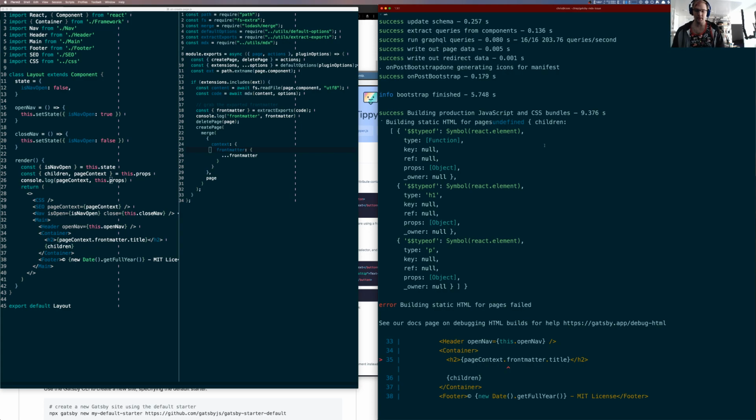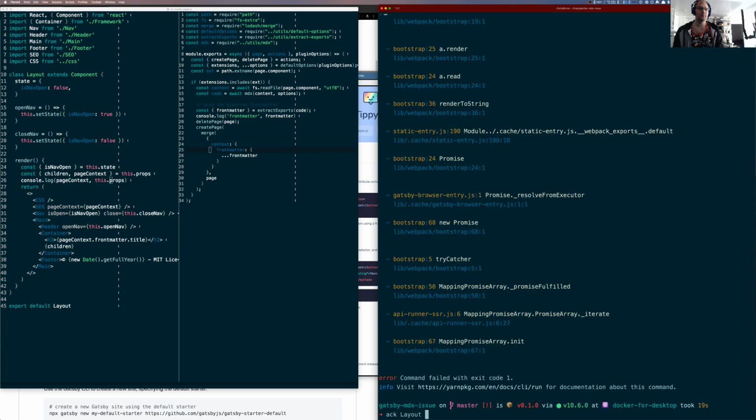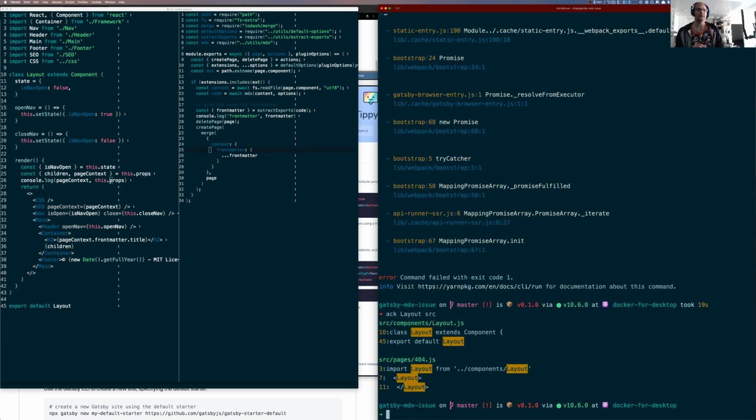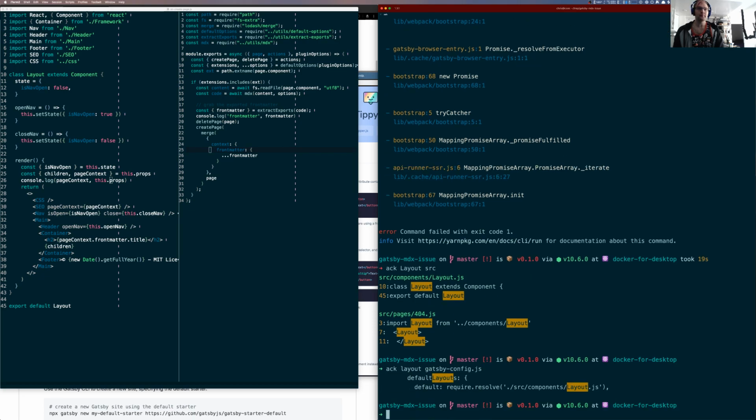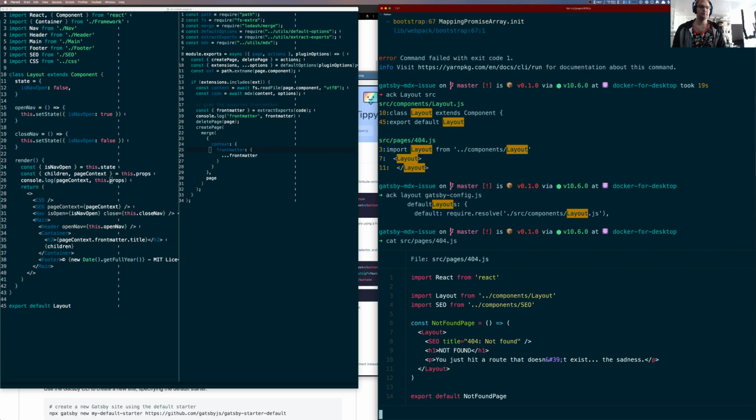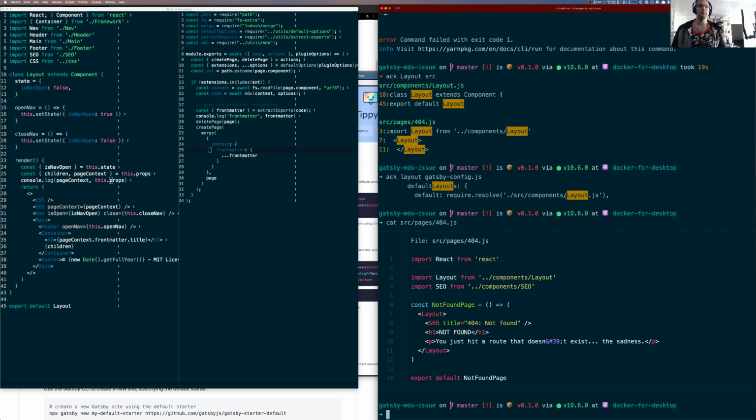So I wonder where this is getting used. So I'm going to look at that. It's getting used in the 404 page, which is interesting. It's getting used as the layout component as well, which I think is used in the config. Yep, so the default layout is the source component's layout. I don't know if you get page context on 404s. So let's take a look at the 404 pages. Actually, that could be the problem.